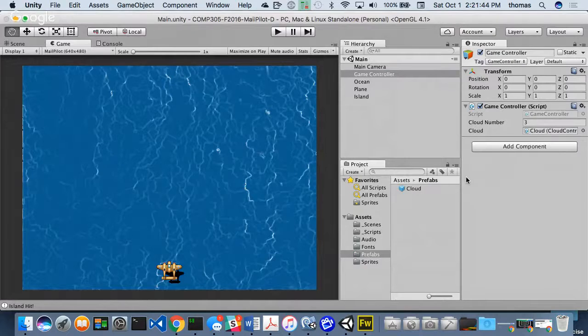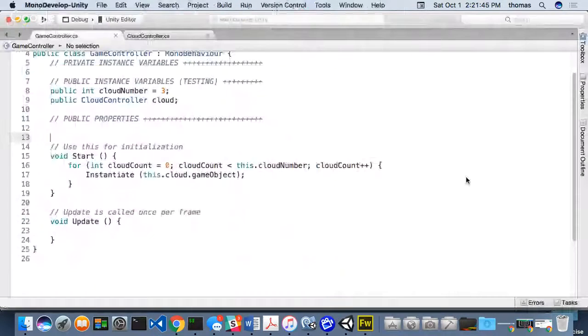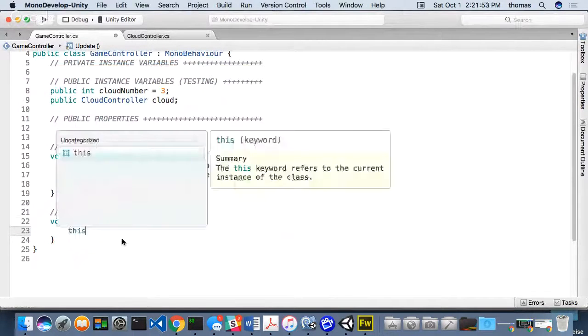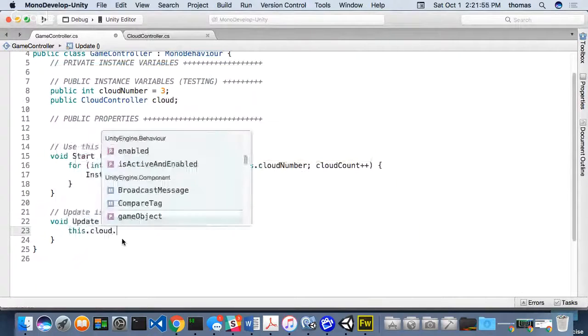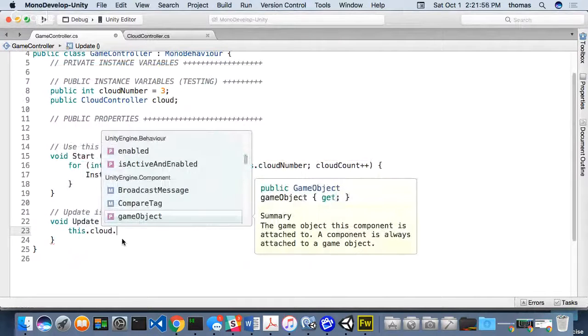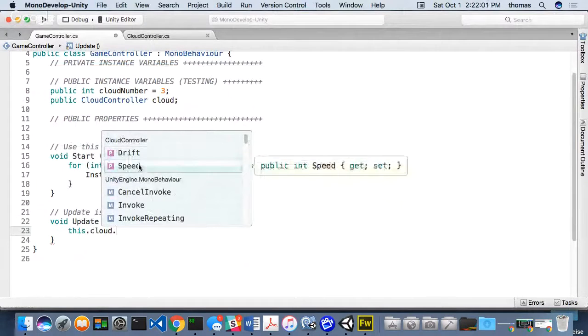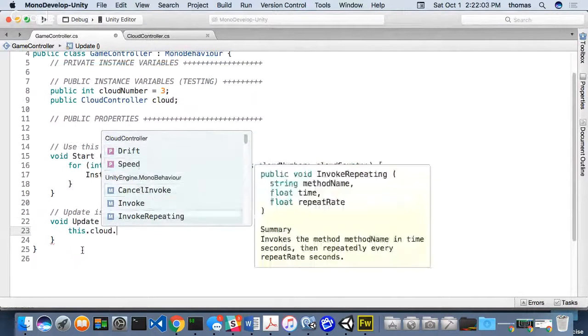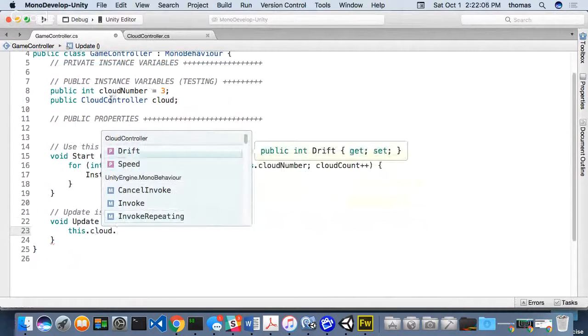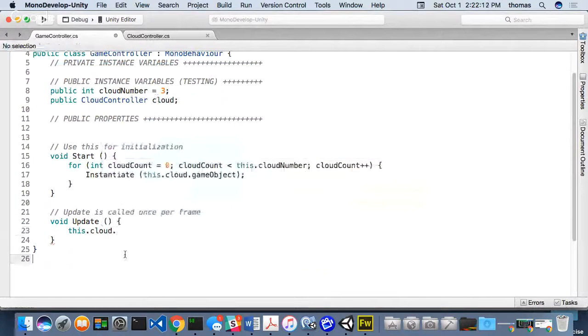Why is this sometimes preferred? Because if you notice that the cloud itself, this cloud, there are things I can do with it. For example, this.cloud dot, and then I can do things like look at other objects like drift and speed, right? Because it understands what it is. It's a cloud. It's not just a generic game object. A generic game object, you don't get anything from it. Okay. So that's one way of doing it.